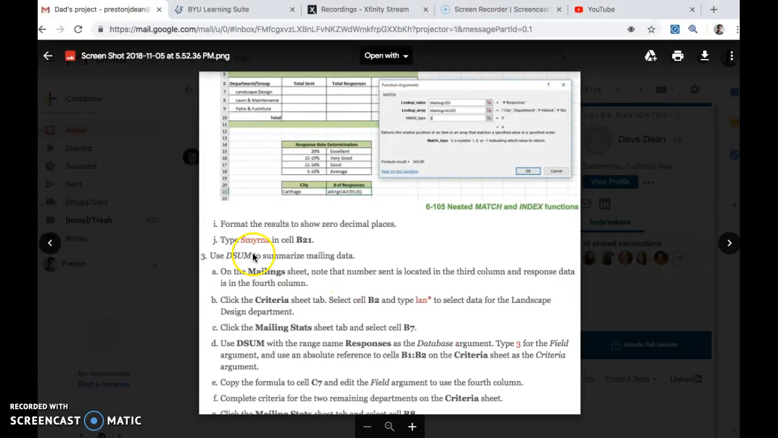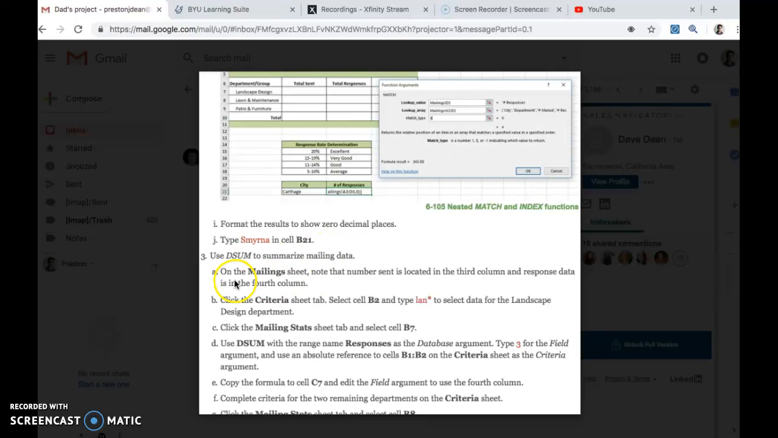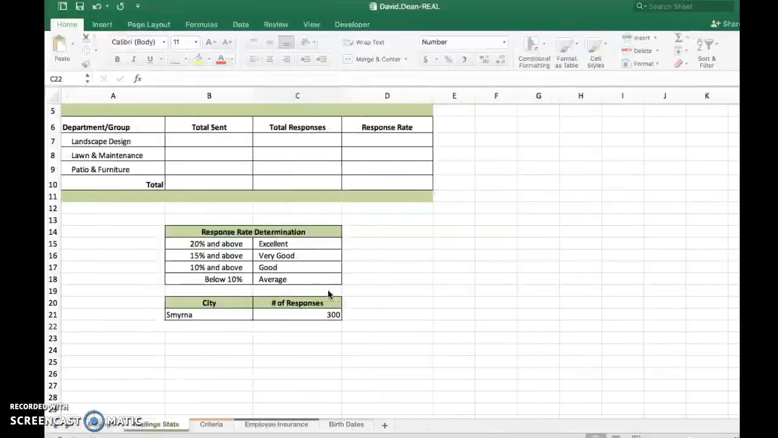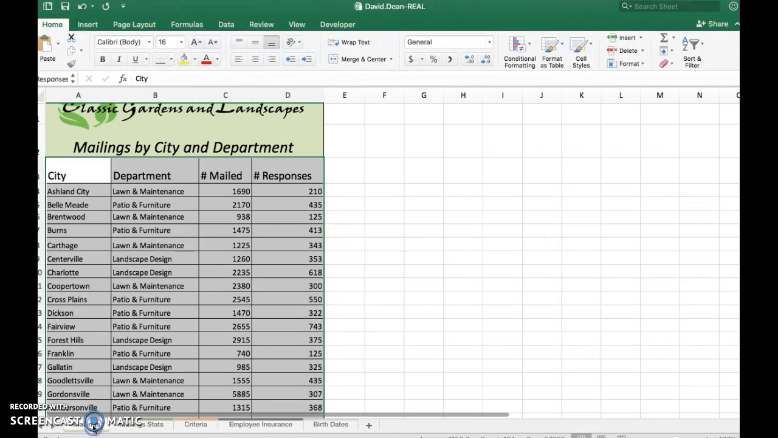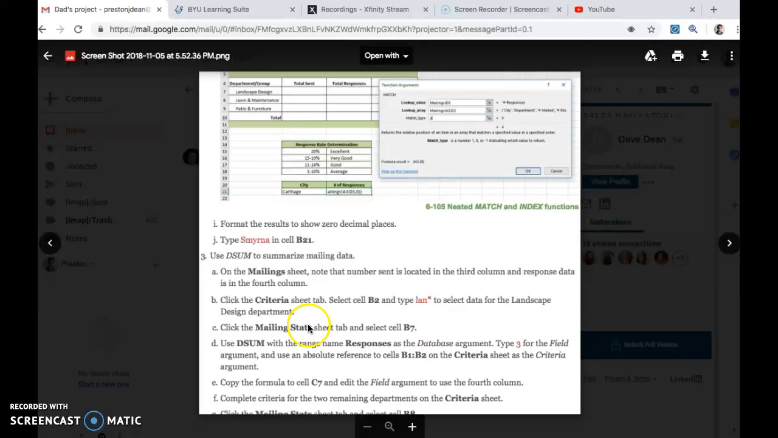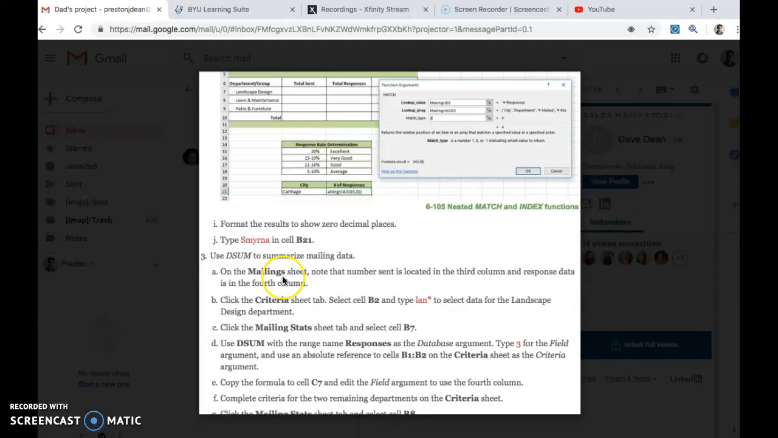Next part, it says use dsum to summarize mailing data. On the mailing sheet, notice that the number sent is located on the third and response data is on the fourth columns. Okay. So we go to mailings. Now, although these say A, B, C, D, these are also columns. So 1, 2, 3, 4. So 3 and 4. This is number mailed, number responses. So that's all A is saying, is look at that.